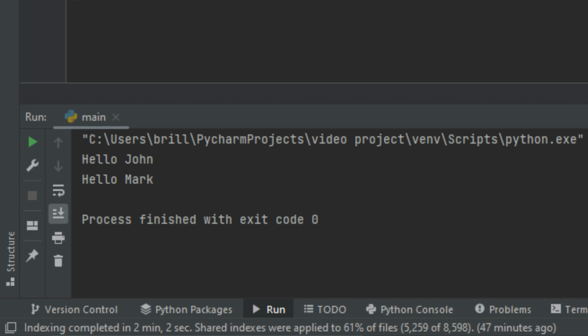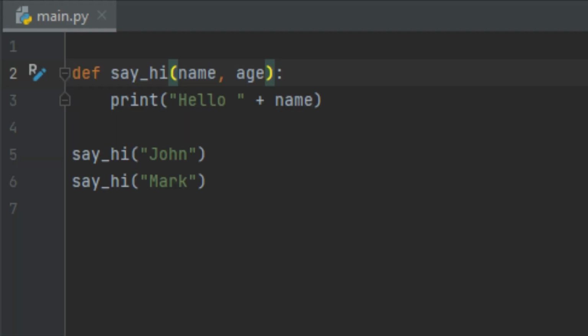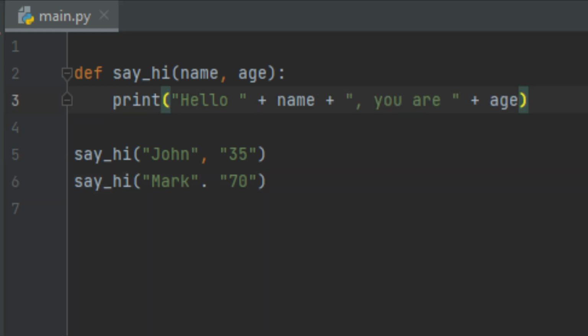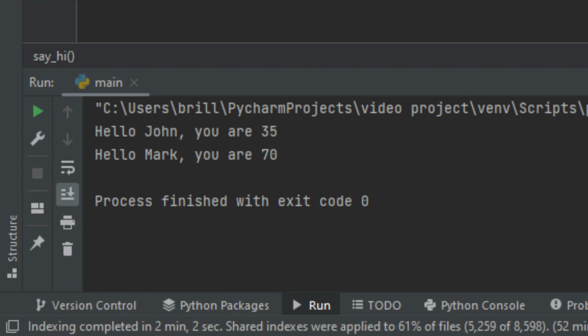We can give this function information, and depending on the information we give it, it will perform tasks a bit differently. I can include more than one parameter, which means technically you can have as many parameters as you want. I can put another one in here where I can say age. Now I'm going to pass in an age along with these. I'm just going to pass in an age here and an age down here, and I'm going to pass in two strings. So we can say hello name, you are, and I'm passing in two pieces of information. And when we run the program, it's going to call the function and use both of these pieces of information. It says hello John, you are 35, hello Mark, you are 70.